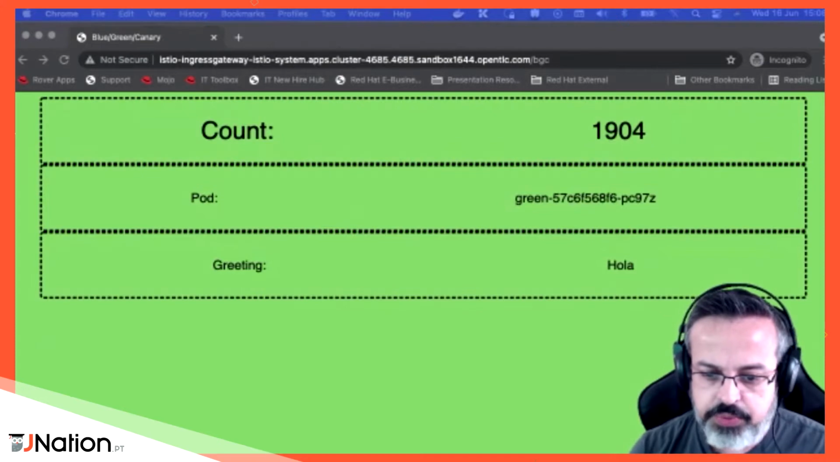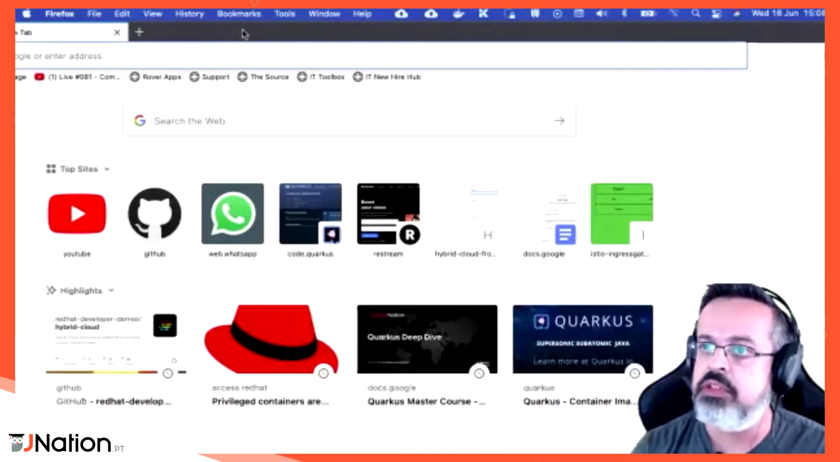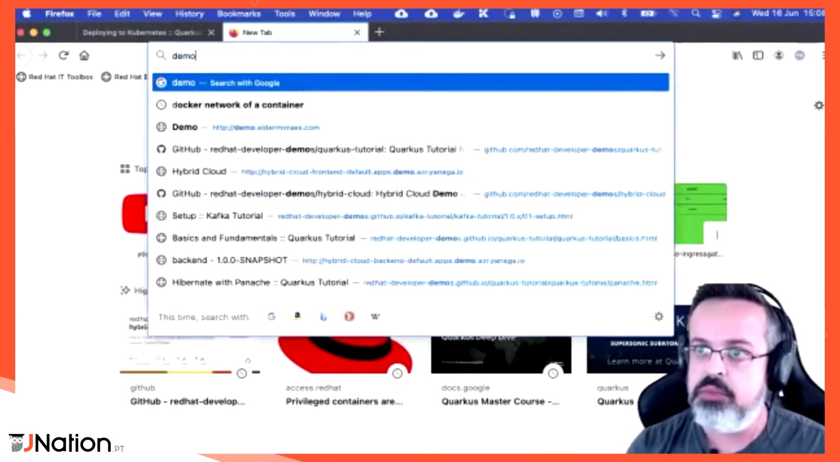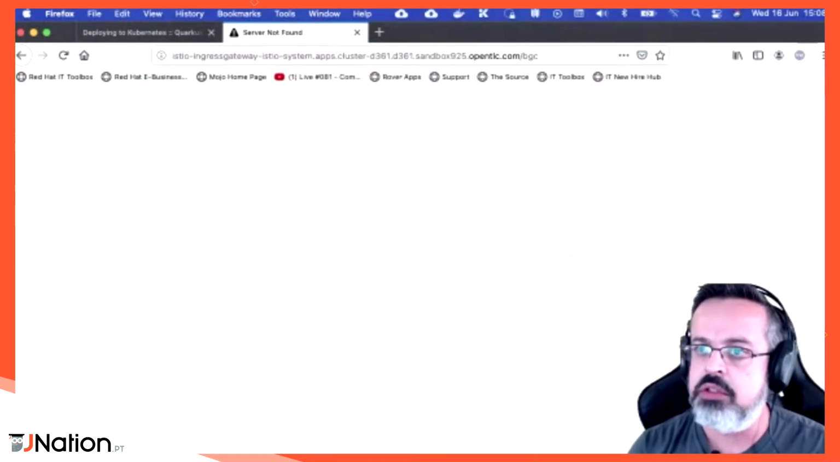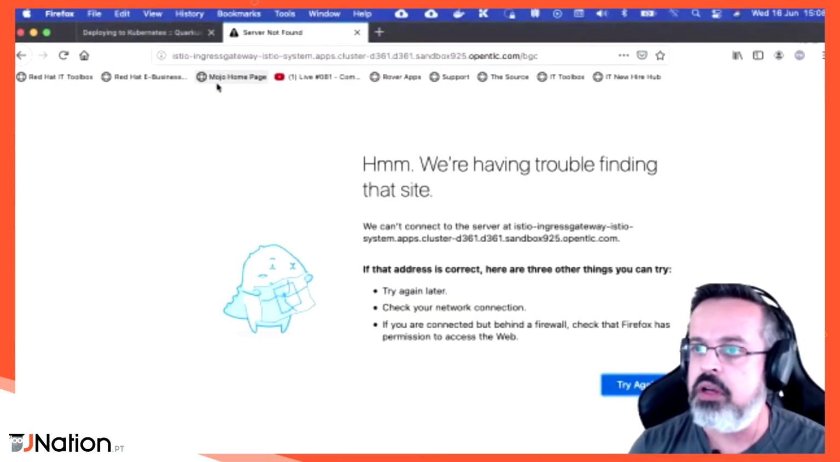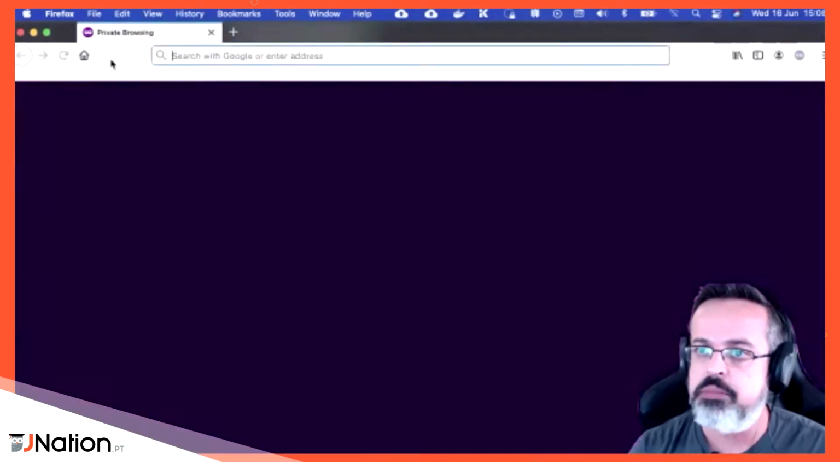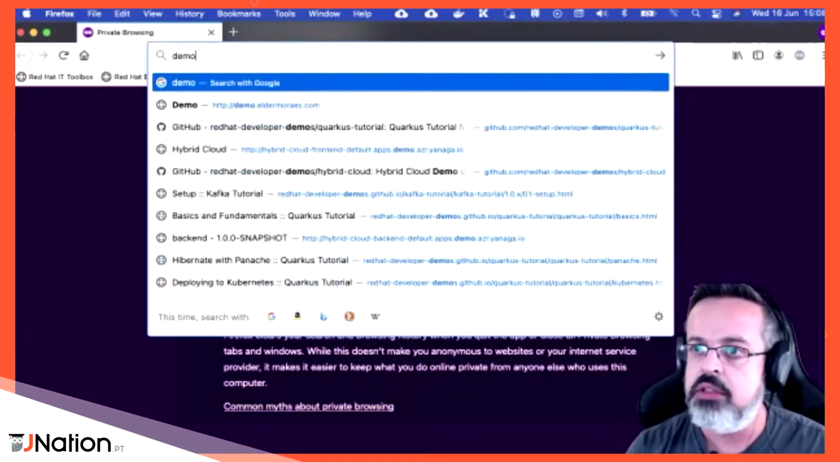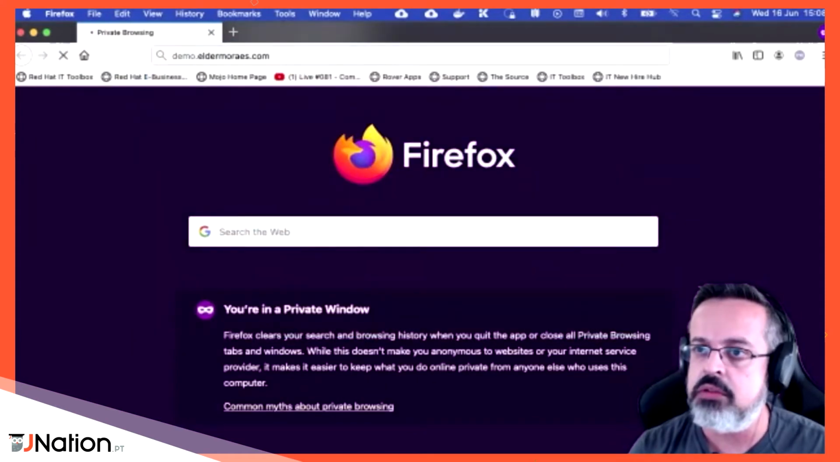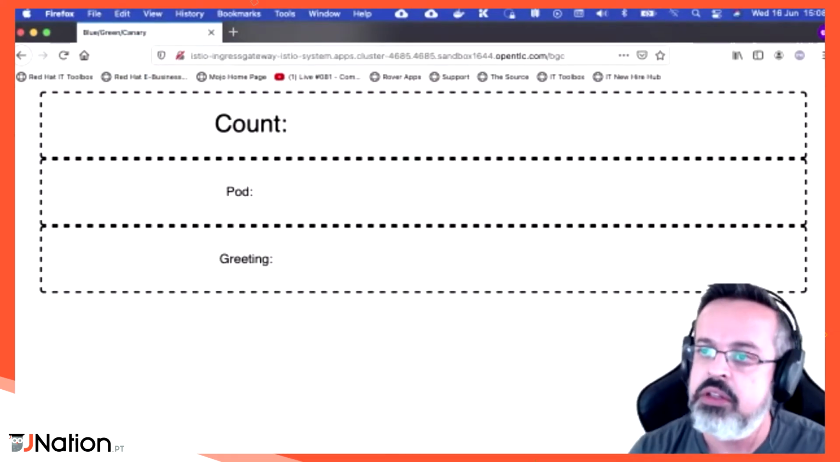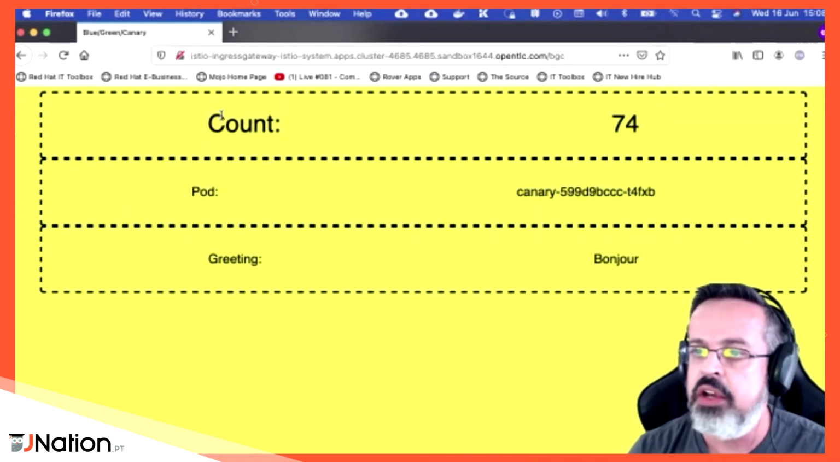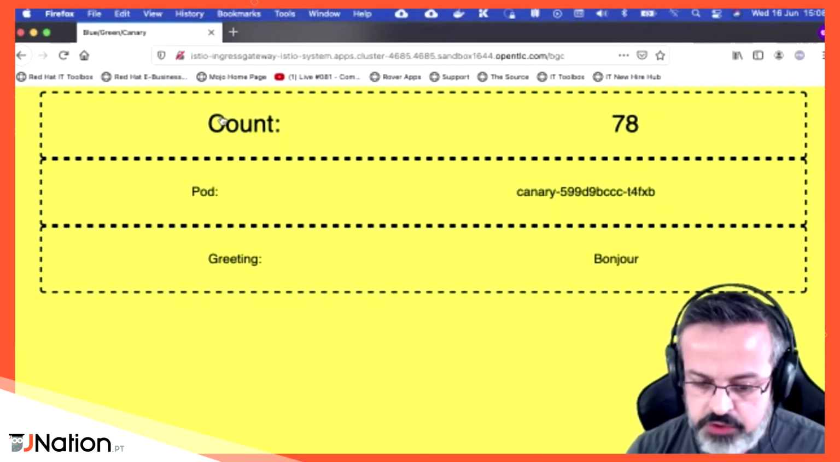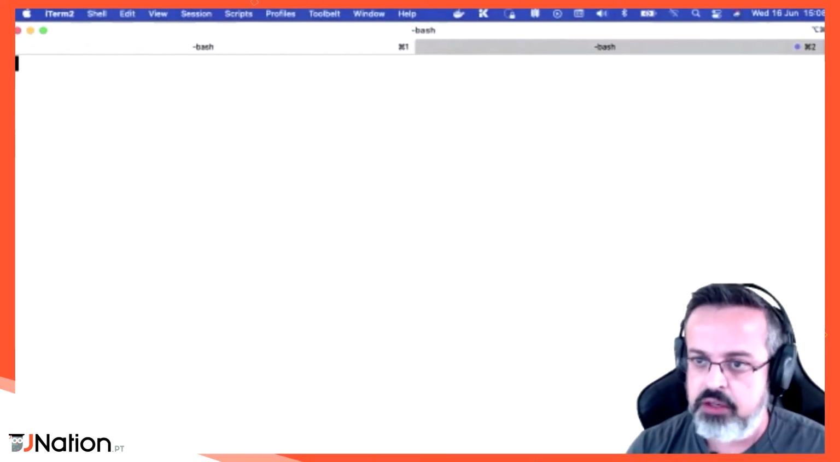I will open my Firefox here on demo.eldermoraes.com. I have some issue, whatever it is. Let me get a private window, demo.eldermoraes.com. Okay, some cache, no worries. Okay, so the Firefox, it's stuck with the canary version. All right, so right now I will make another change here.